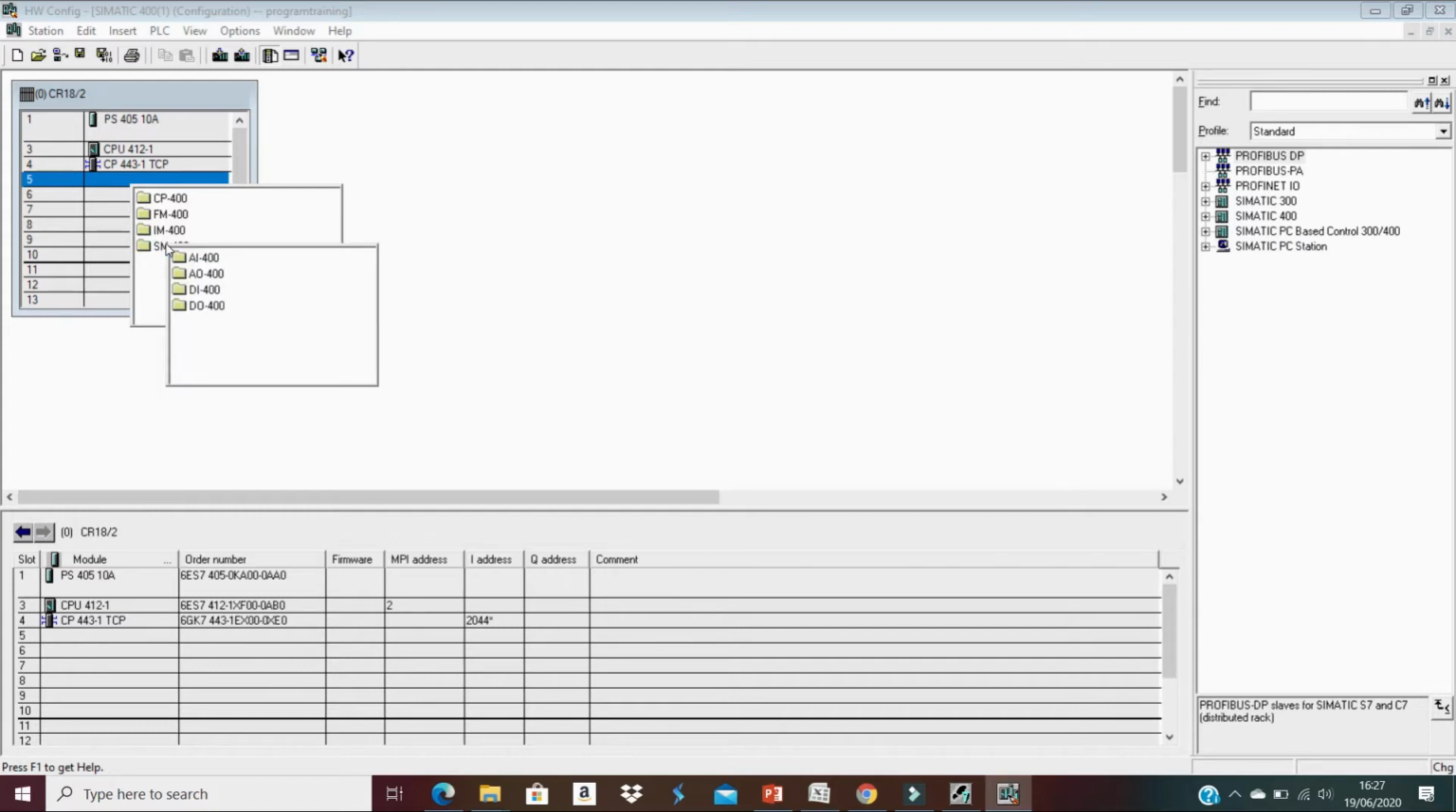So now I am going to put in any signal module. SM is signal module. In the signal module, what is there? AI card is there, AO card is there, DI card is there, DO card is there. So these are the signal modules: analog input card, analog output card, DI card, DO card. This is for the 400 stations, because this rack is only for the 400 stations.